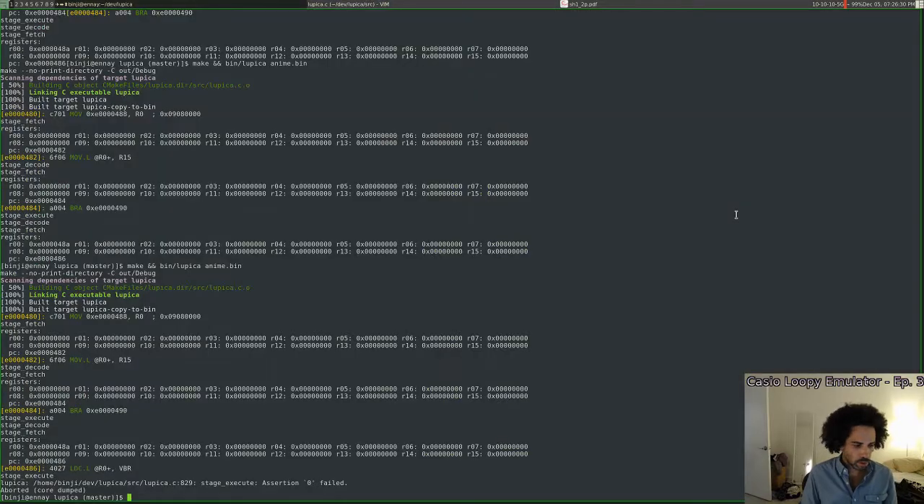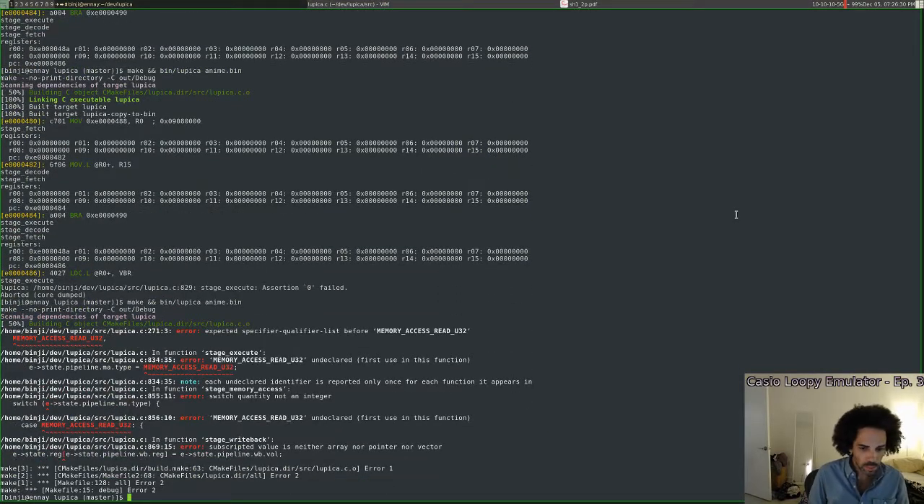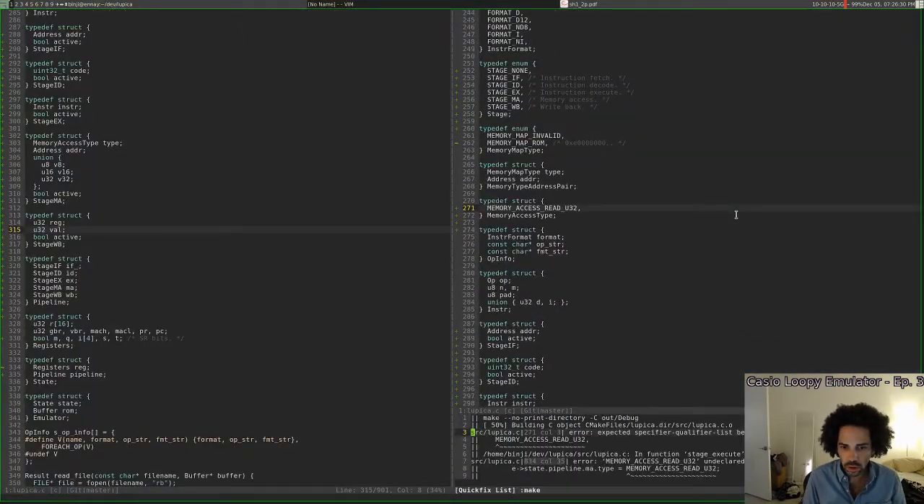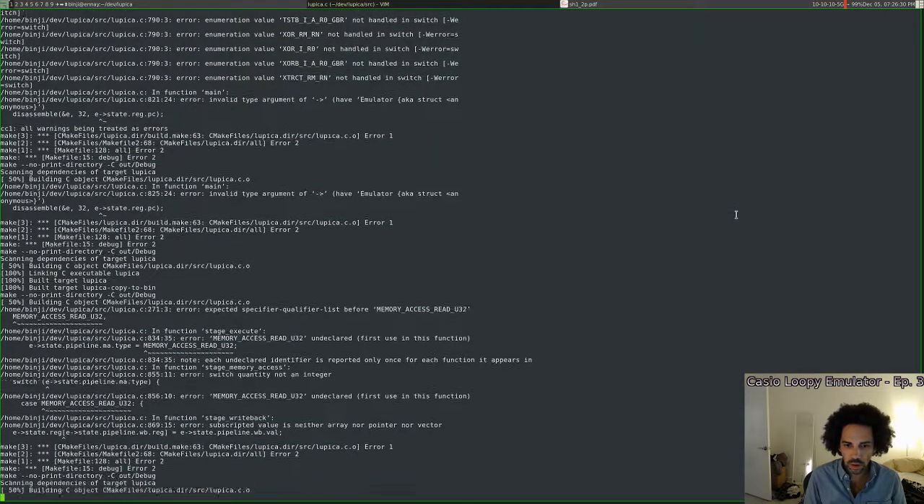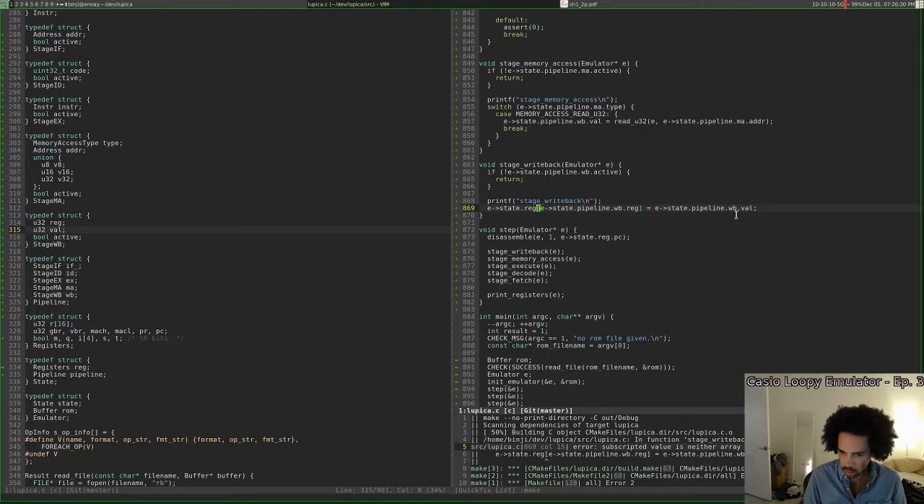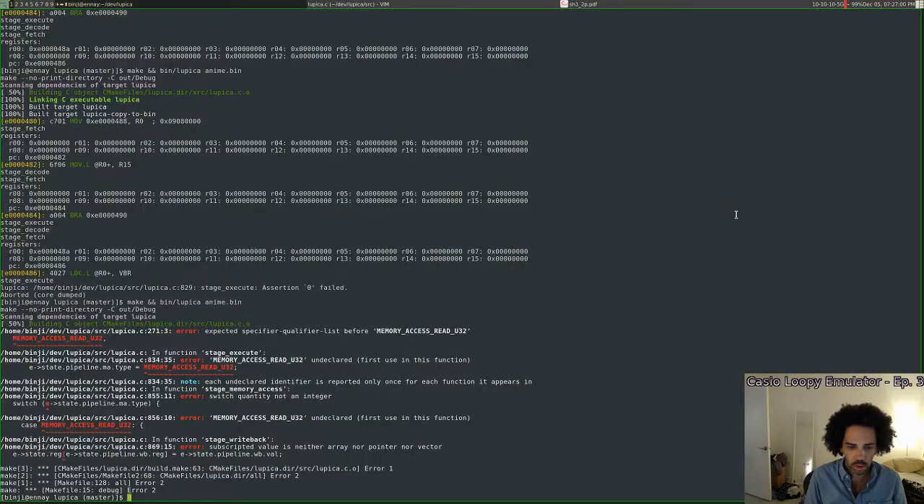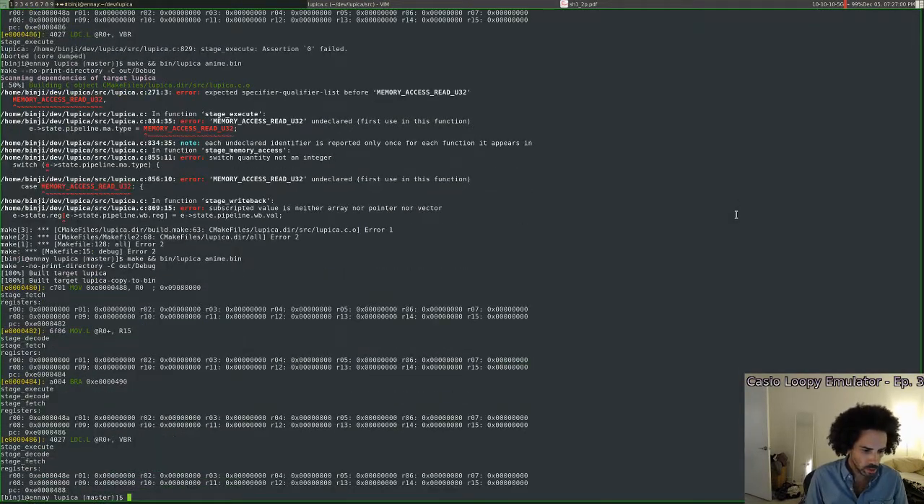All right, let's take a look at that. Of course. Let's see. Oh, this is a struct. This should be an enum. This is write back. What? Subscripted value is neither array nor pointer nor vector. Oh, it's reg R. There we go. Okay, so now we've executed.